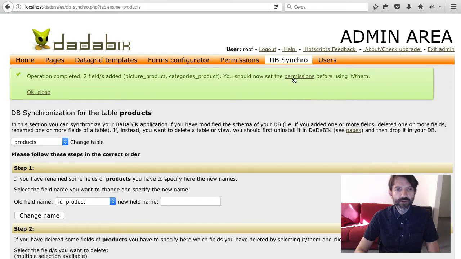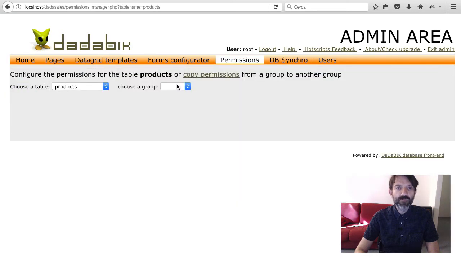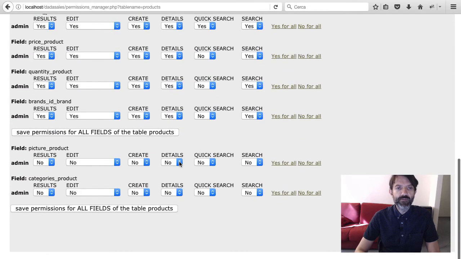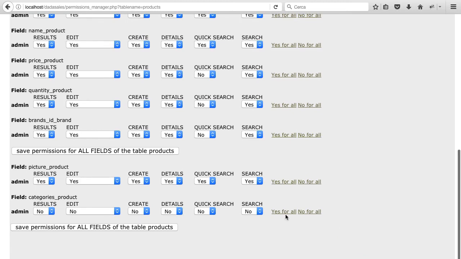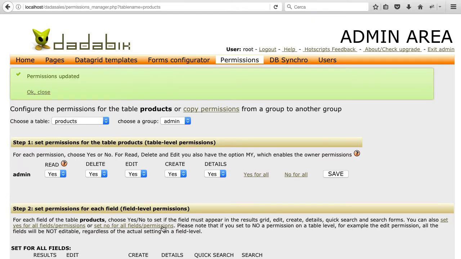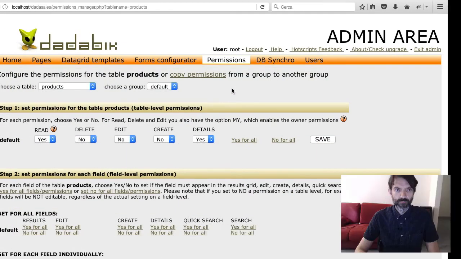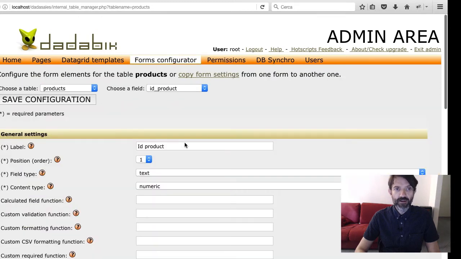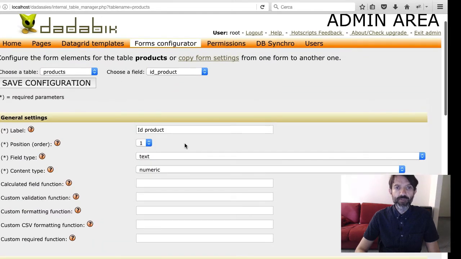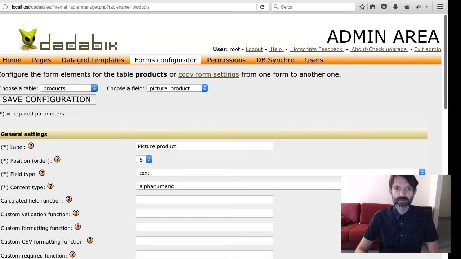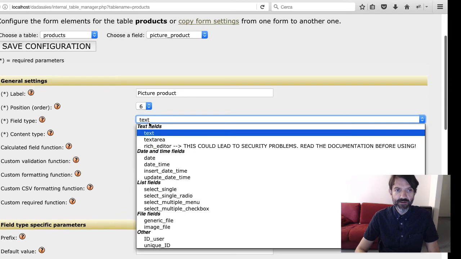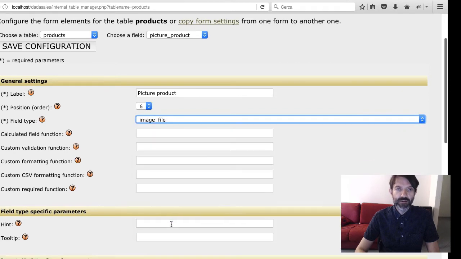Now we have to set the permissions. When you add new fields, by default, all the permissions are set to no. For example, we set the permissions just for the admin group, and we set everything to yes for those fields. Last thing is the form configurator. For the picture field, the field type is set as a normal text field, basically a text box. But we want an image field type, and save.